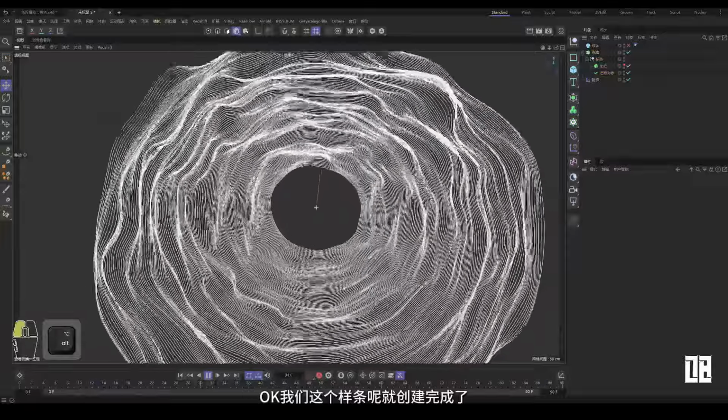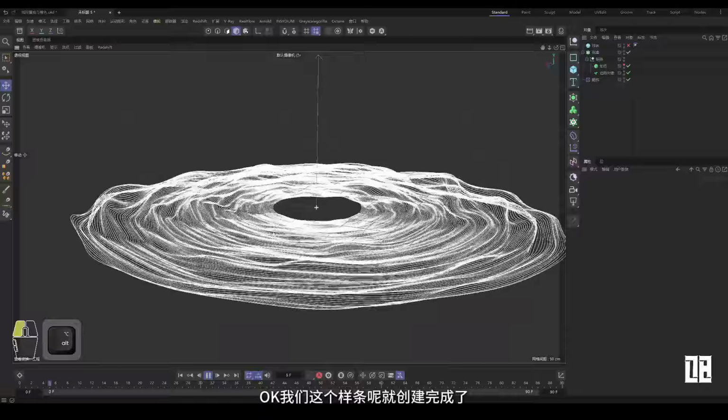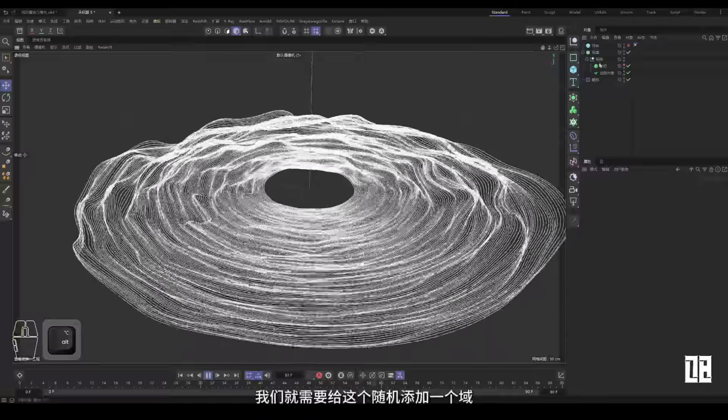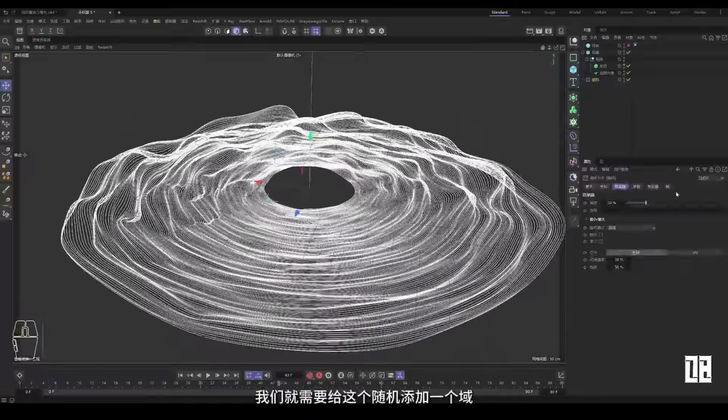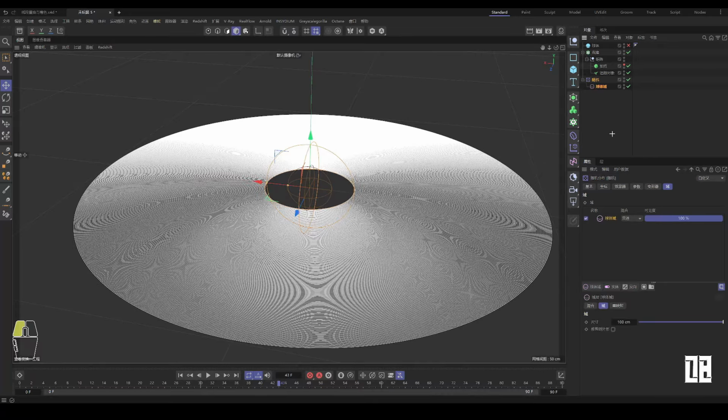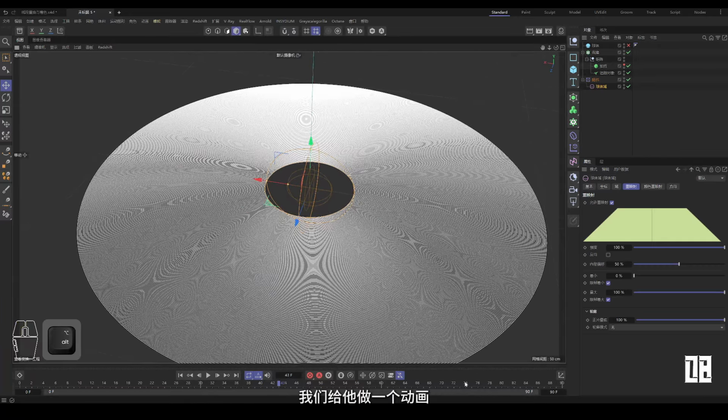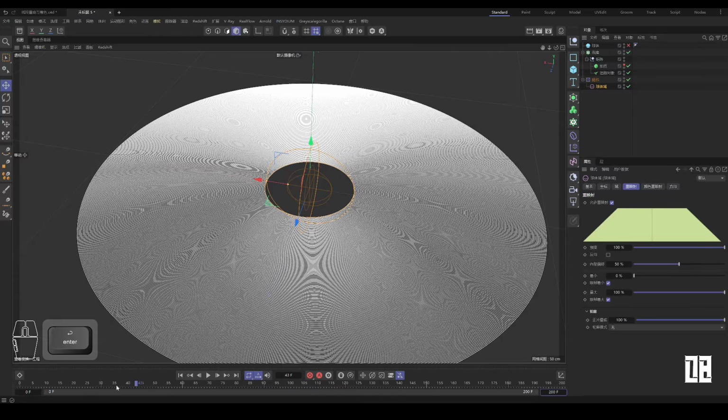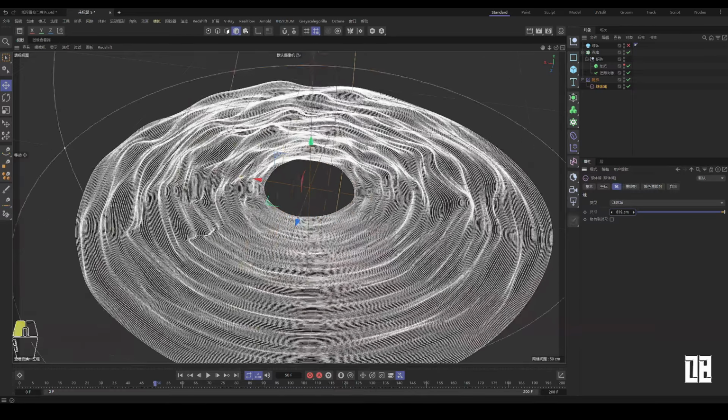OK, our spline is now created. Then we need to add a random domain to this. We use a sphere domain. Let's make an animation for it. Change the time to 200 frames. Let's get to 50 frames. Change its value to a larger value, for example, 500.